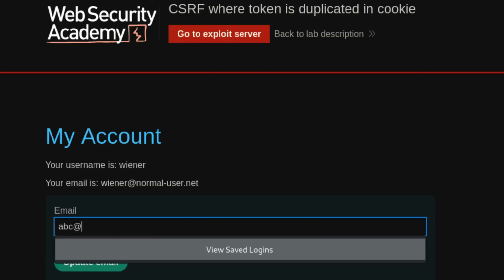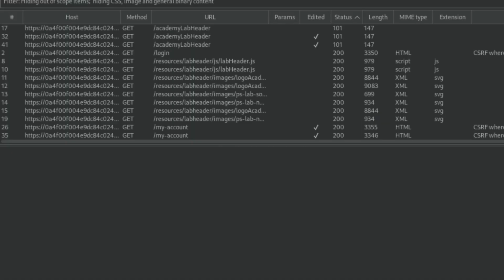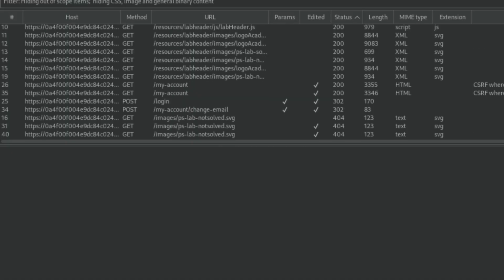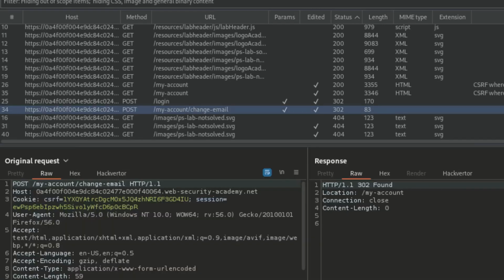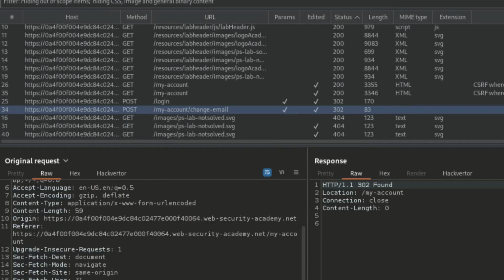Here's how a hacker might pull it off. They use tools like Burp Suite to analyze the request your browser sends to the website. Then they craft a malicious request and trick you into clicking on it. When you do, bam! Your password's changed, and the hacker's got access to your account.